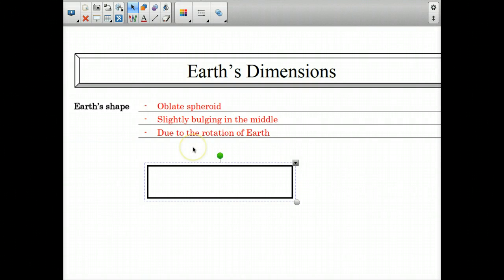And that has to do with the way that the Earth is rotating. As the Earth spins, the middle is moving faster, and so it has more force on it, and it's pushed out towards space, and so we get a little bit of a bulge towards the equator.